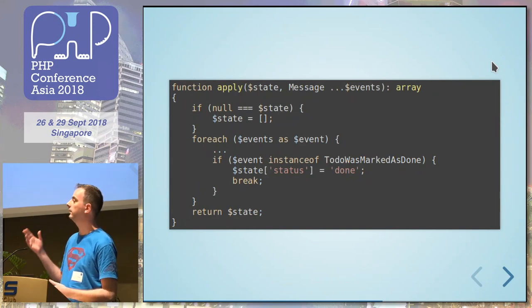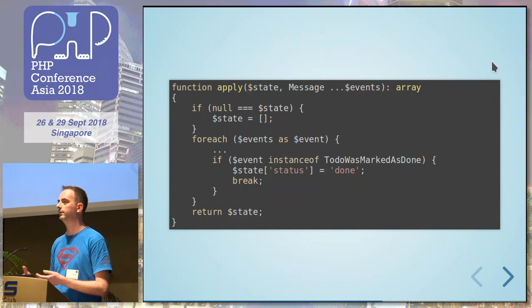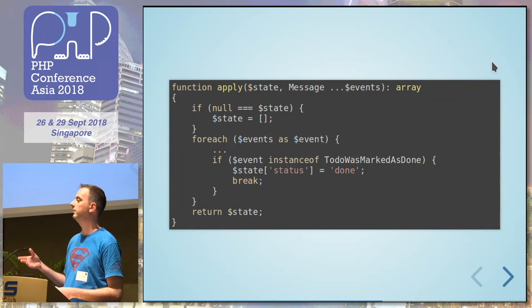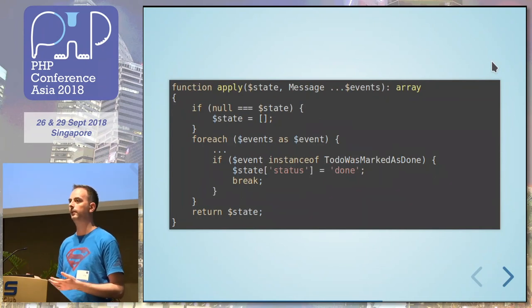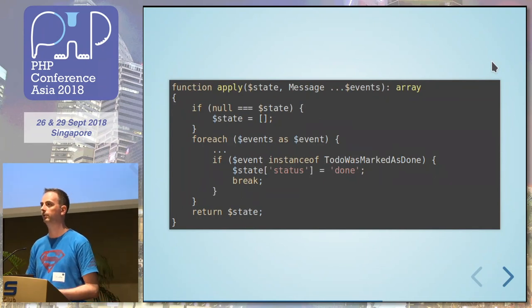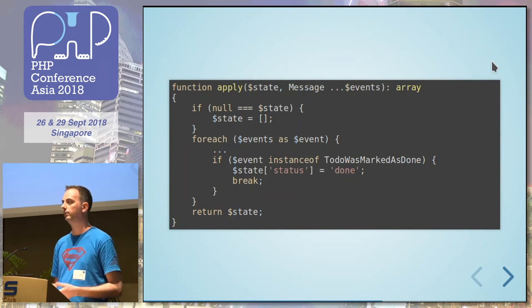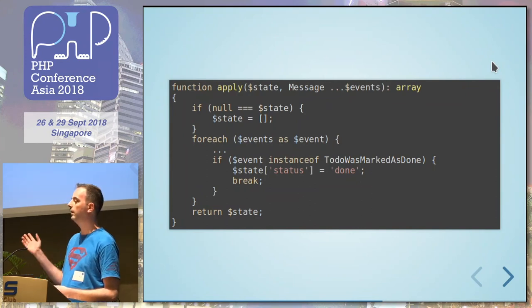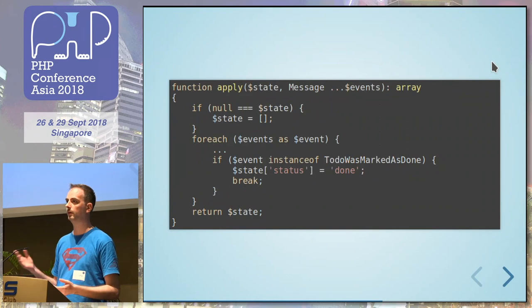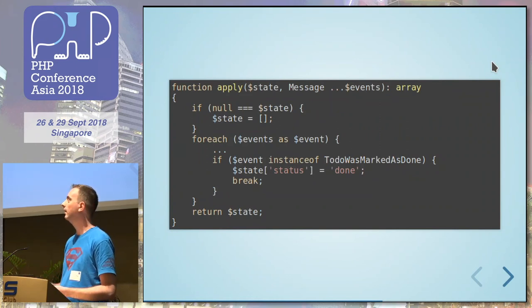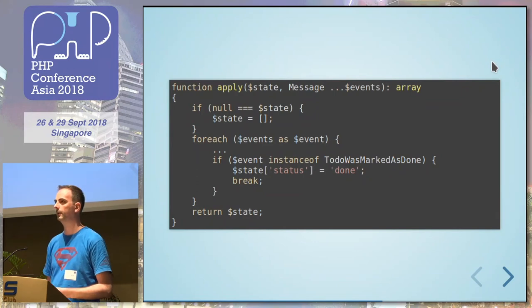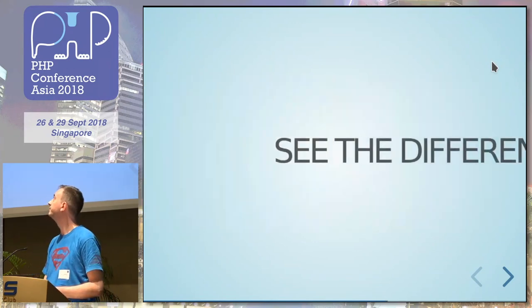You receive the current state. When it's null, we just initialize it with some empty array for now. And you have a bunch of messages, like these are events that happened in your system that you want to handle. You can loop through them. You have your same switch statement like before in the OO approach. You update the status, and then you can return the state. So that's your basic apply function.